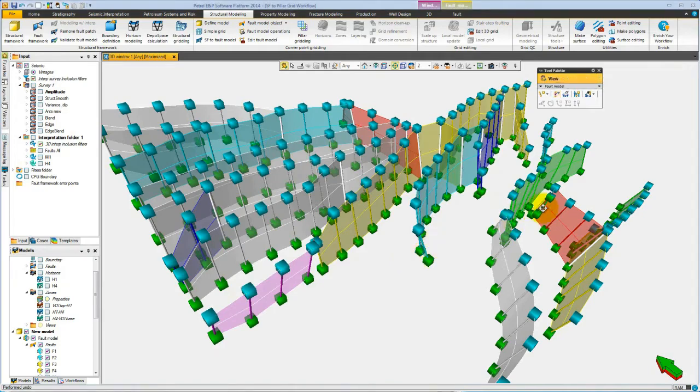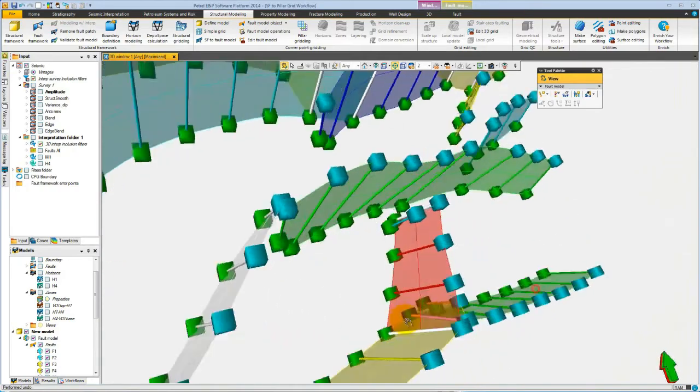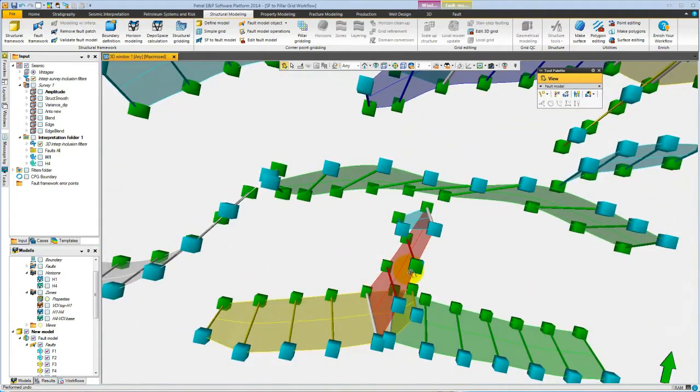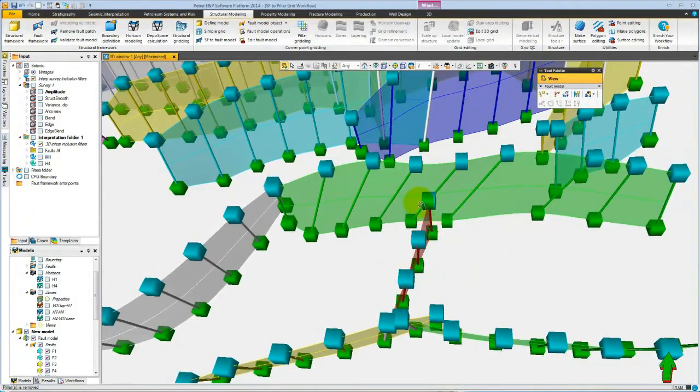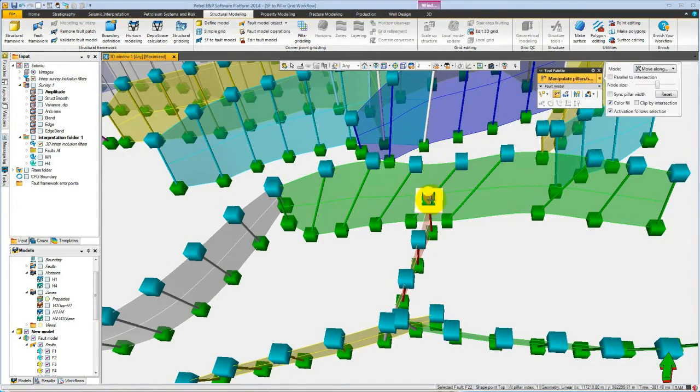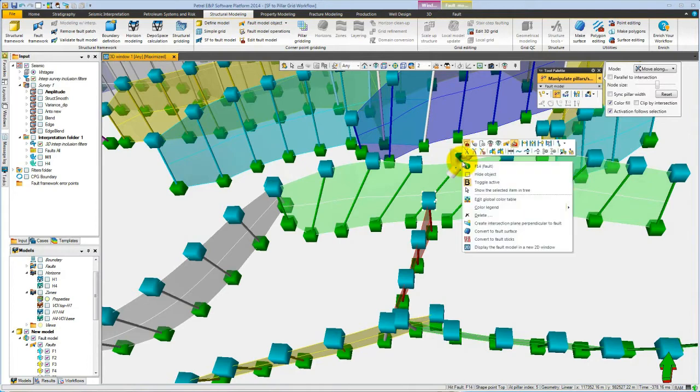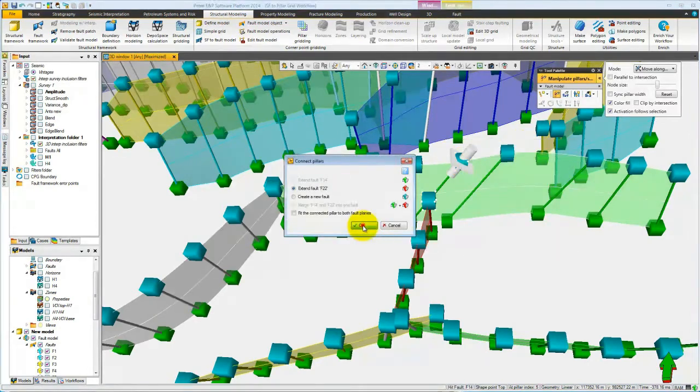So if we zoom into this area, we can see that we have a very small fault here, which we use the selector tool and we could remove. And now if we would like to join these faults together, we can select, using the shift button, the two faults to be joined and simply hit right mouse button, connect faults, and they will be joined together.